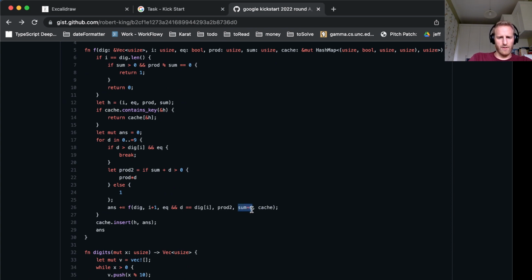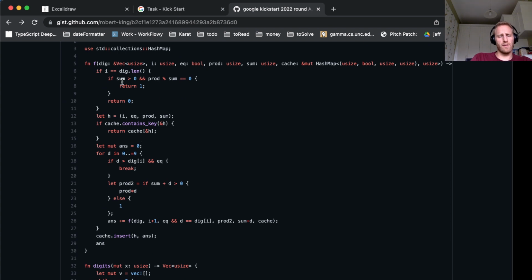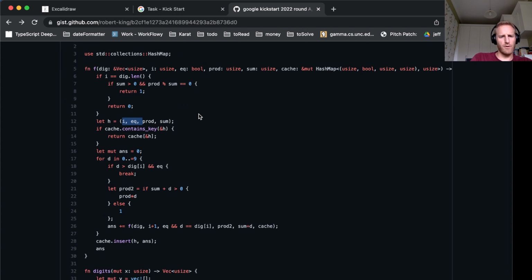And the sum of the digits, I just add the digit to it. And if we're currently equal and the digit's equal to the current digit, then we remain equal. Otherwise we won't be equal anymore. And yeah, that's pretty much it. So I was lucky this ran in the time limit. Otherwise I was going to try to remove these two from the cache, and I was going to just use one cache for all of the test cases instead of having a new cache for every test case.